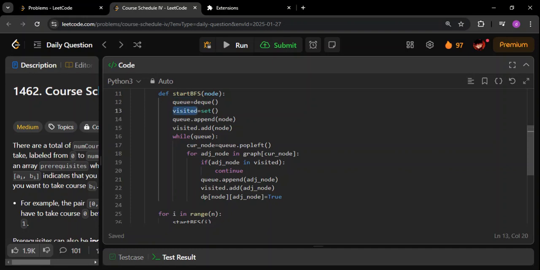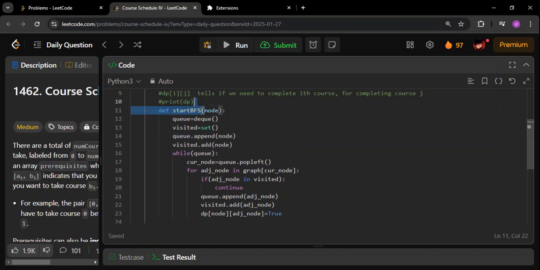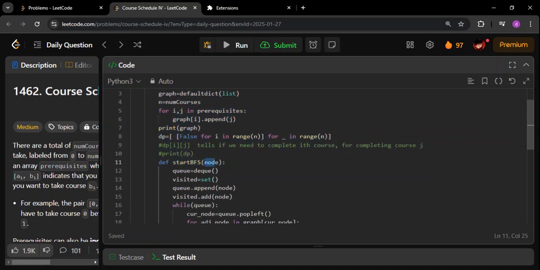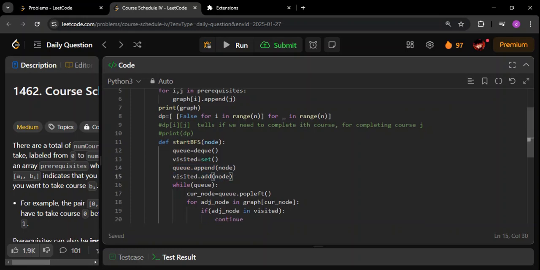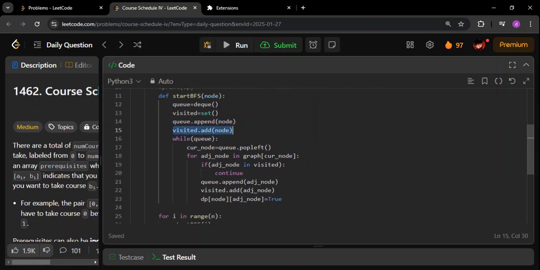Now, the node that we are passing into this function will be inserted into the queue first, and it will also be inserted into the visited set. The idea here is, whenever you insert something in the queue, you also have to insert it in the visited set. That is the logic you have to follow. So until the queue is empty, this while loop will run.